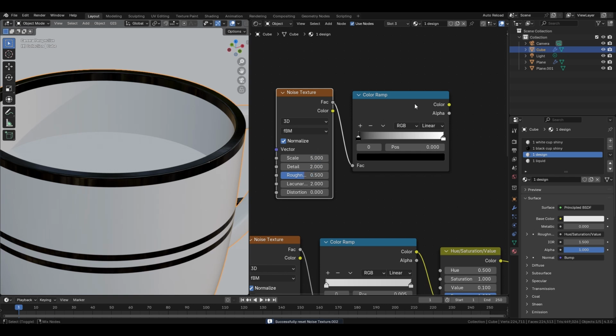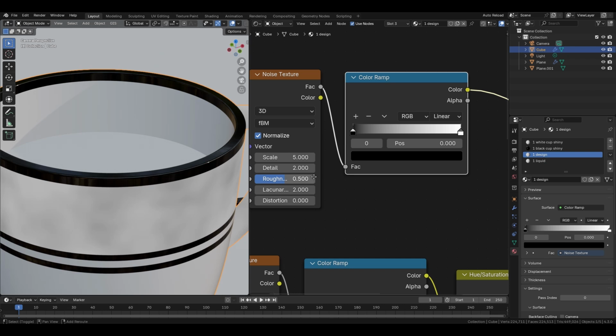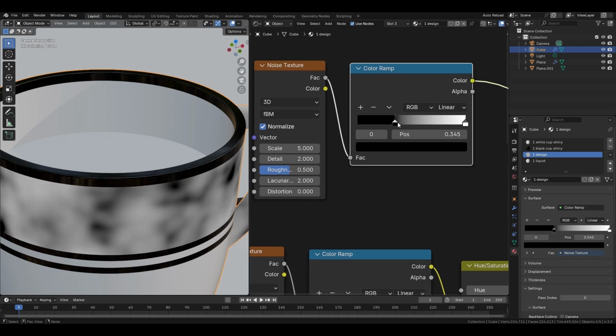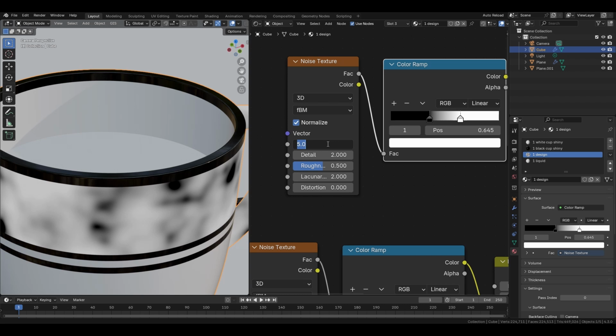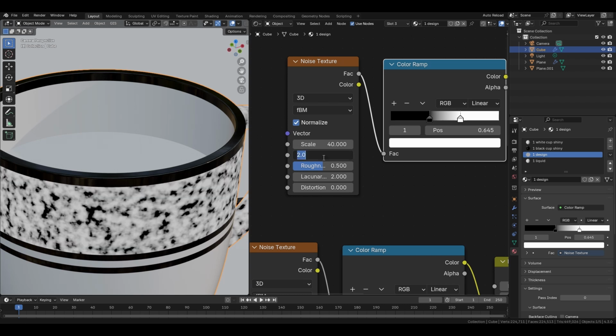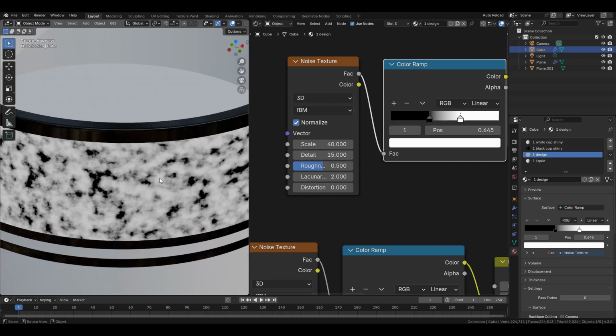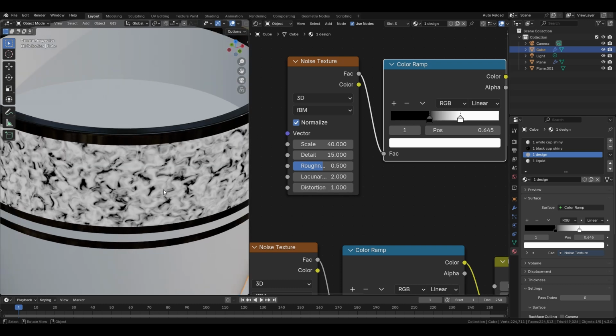Now hold Ctrl Shift, select the color ramp to preview it. Now I will bring my black value here and then the white value here. Then scale, I think 40 will be fine. I'm going to increase the detail to 15 and the distortion to 1. That's all. See, now I have achieved that same design. I'm going to bring my white even further.